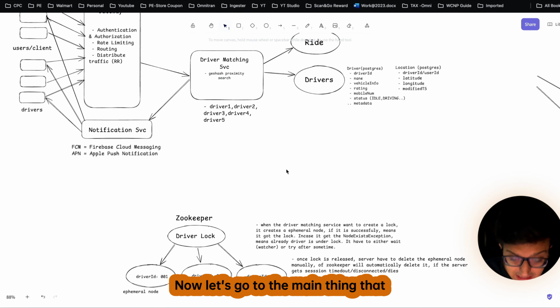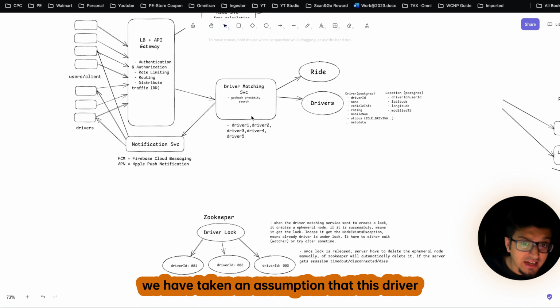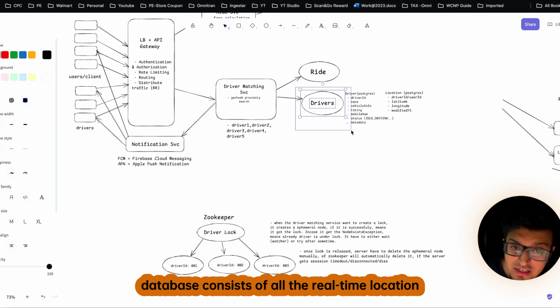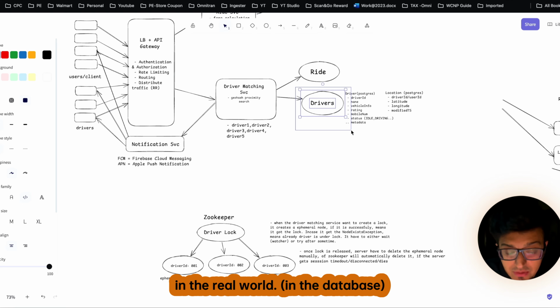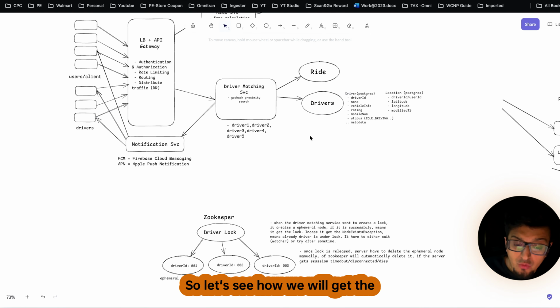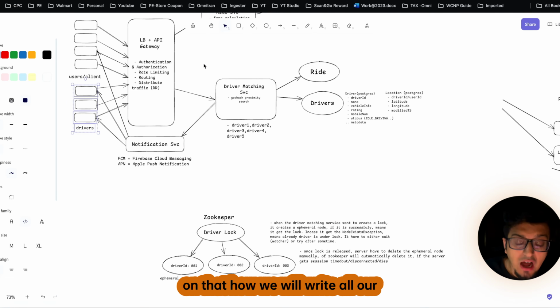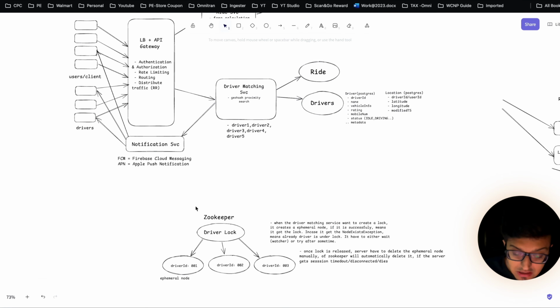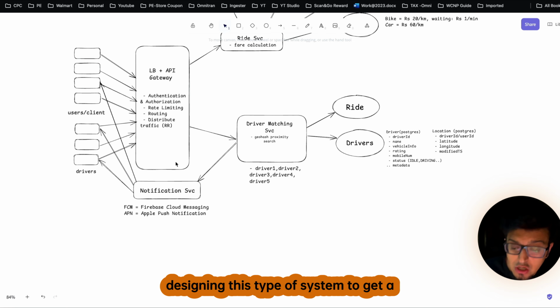Now let's go to the main thing. While we were designing this system, we took an assumption that this driver database consists of all the real-time locations of the drivers, which is actually not possible in the real world. So let's see how we will get the real-time update from the driver, and based on that, how we will write all our logic. So what happens in the real world while designing this type of system?